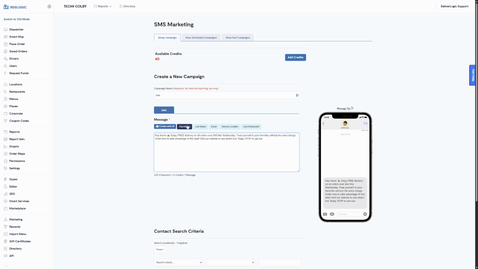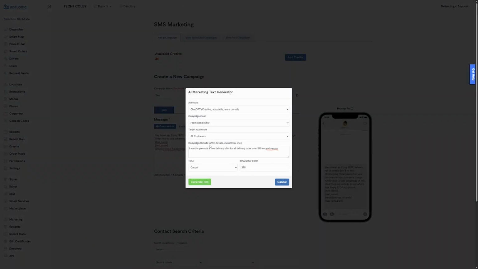Also, you can utilize these parameters here. So this is dynamically injected info that you can use. You can use first name, last name, email, and you can tell ChatGPT when you're generating this. So for example, I can say here, let's just leave everything the same, and then you say, structure a message by first name and offer free delivery over $40. All right, let's try this one.